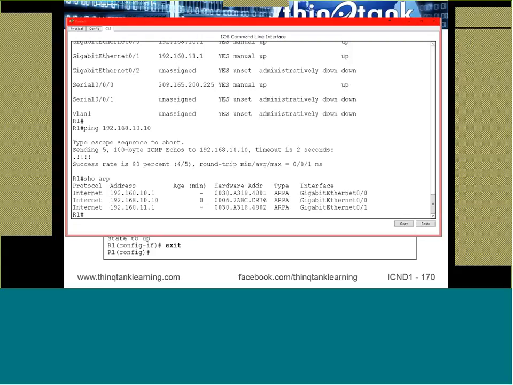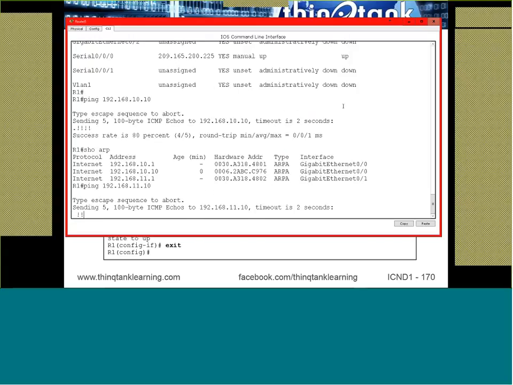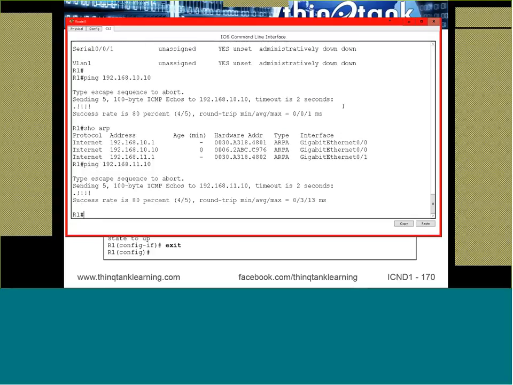All right, I can go ahead and ping on my PC here. I'm in my router, pinging 192.168.11.10. Make sure I can get to that host. And I can ping those PCs no problem because they're directly connected. I will not be able to ping the other PCs, but we'll talk about that in a second.